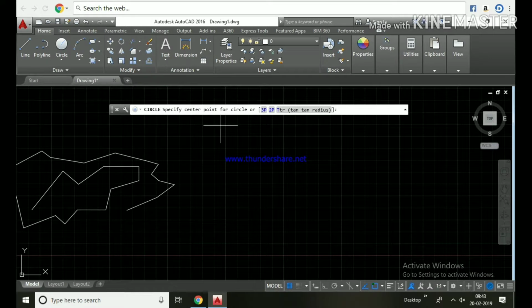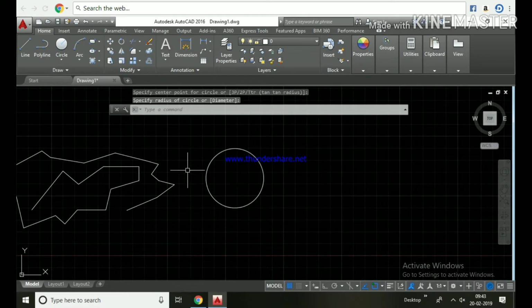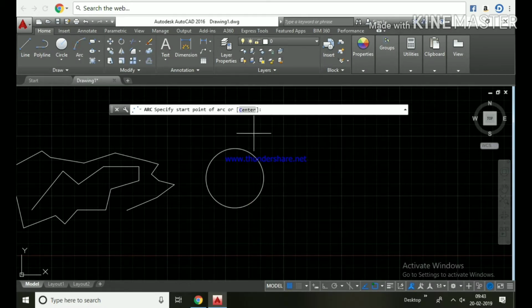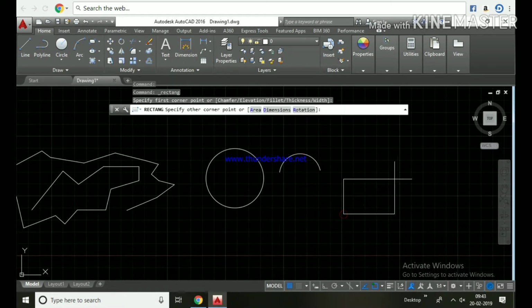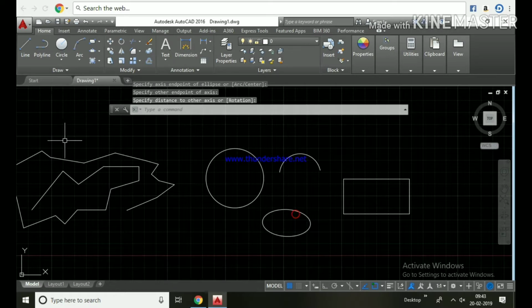So for example, let's select the circle command. It is asking to specify the center point. Then if you click, it asks to specify radius, then it will draw. If you want to draw an arc, if you select arc: start point, second point, end point. Rectangle, it is asking first corner, other corner. For each command you have to mention different parameters. If it is ellipse: first end point, other end point, distance to other axis.